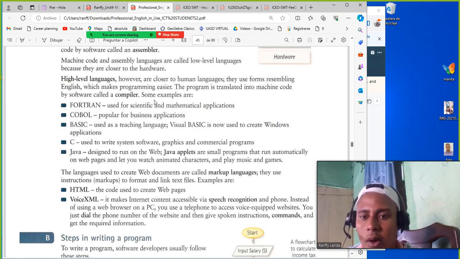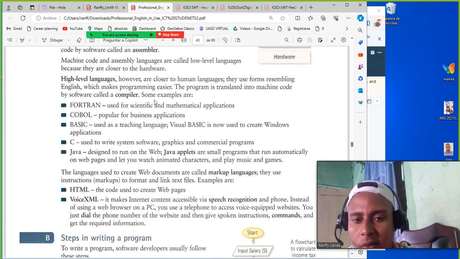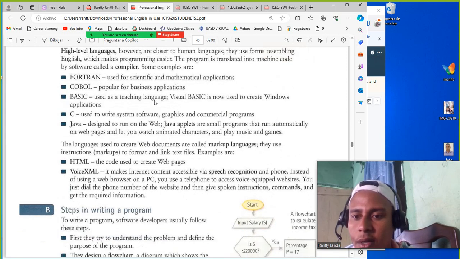High-level languages, however, are closer to human language. They use words resembling English, which makes programming easier. The program is translated into machine code by software called a compiler. Some examples are Fortran, used for scientific and mathematical applications.